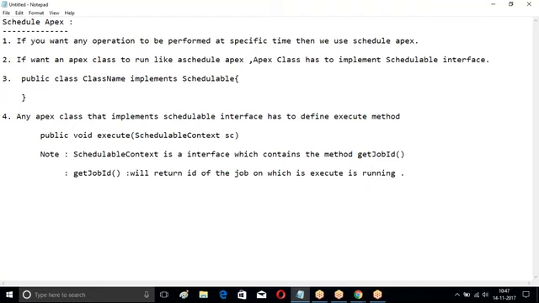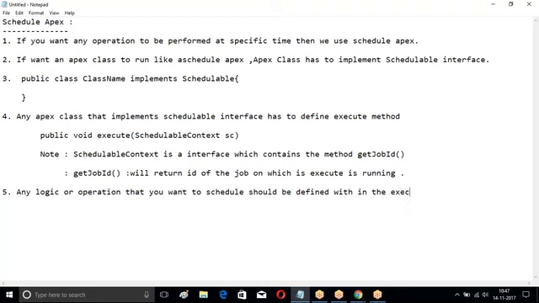Then, any logic or operation that you want to schedule should be defined within the execute method.